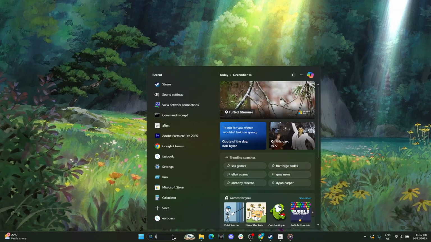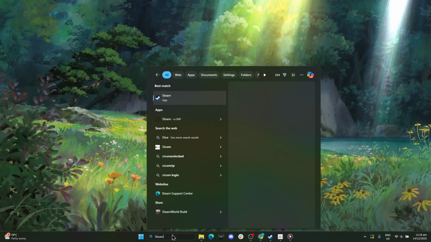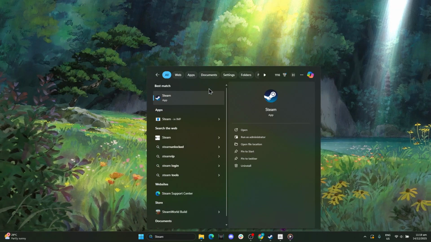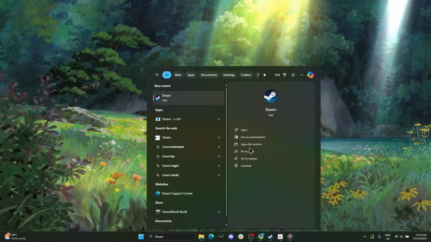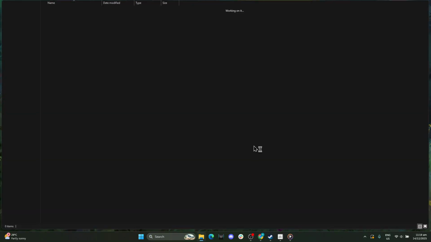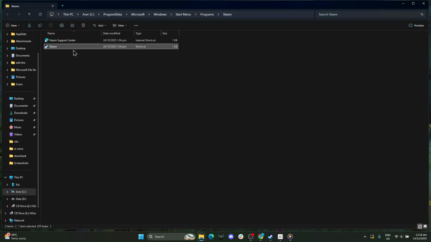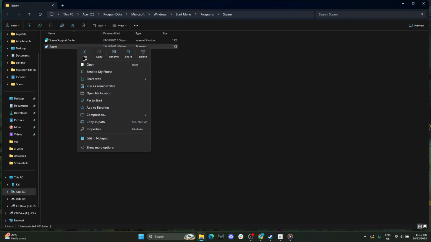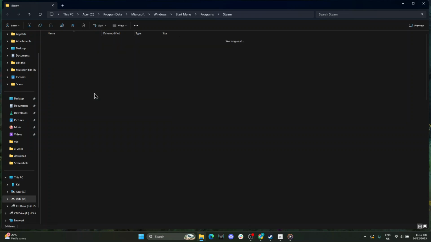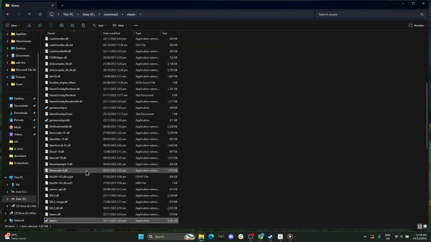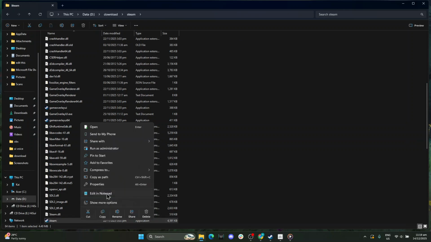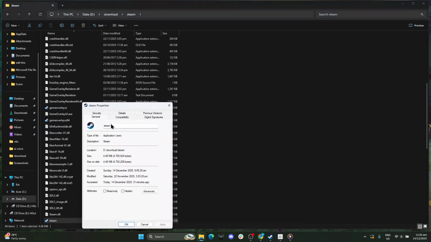Next, we'll make sure Steam itself has the right permissions, which can prevent audio and device access issues in some setups. Go back to the search bar and type Steam. From the results, click Open File Location. In the folder that opens, right-click the Steam shortcut and choose Open File Location again to get to the actual program files. Scroll down and find Steam. Right-click it and choose Properties.